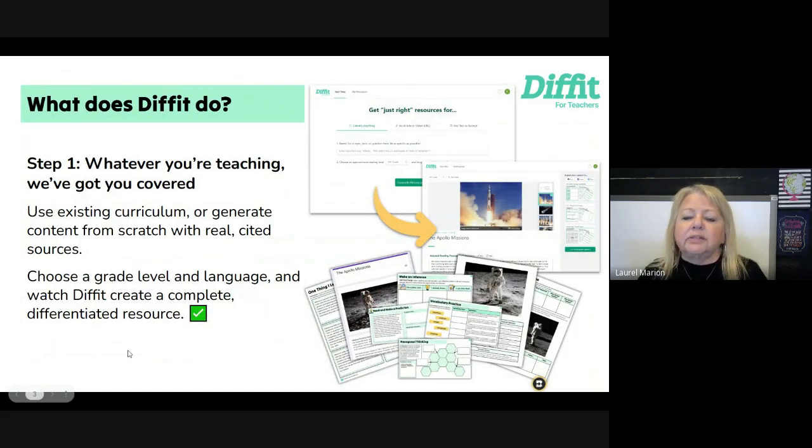So let's look at what Diffit does. So whatever you're teaching, they have it covered. So you can use your existing curriculum to generate content, or you can generate content from scratch with real cited resources. You can customize by grade level, language. So, we have had an influx of Spanish speaking students in our area. So if you need to translate something to Spanish.